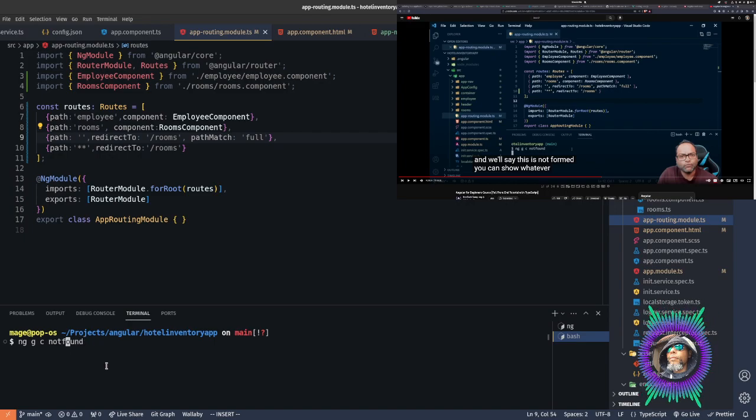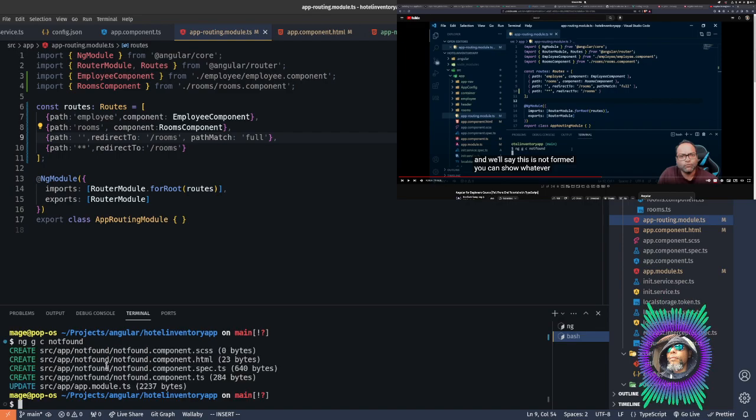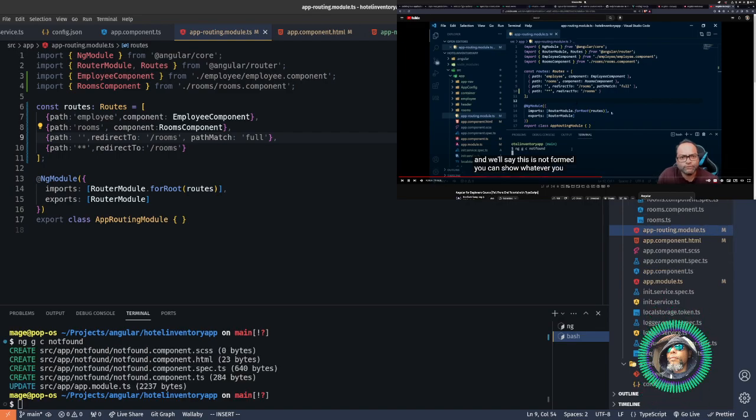If we can only type. Component not found. Root location, yeah. Okay, great. And let's do it. Not found. No capital F, or I guess not. All right, we're doing it.